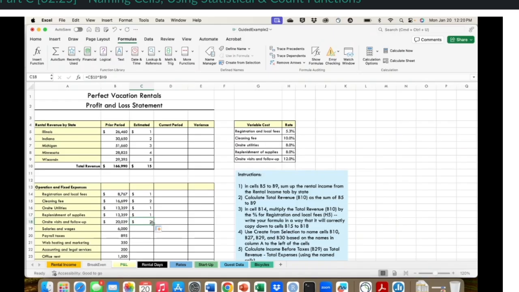Okay, so that's just a little bit more practice with absolute versus mixed cell referencing. I'm going to go ahead and clear this out. So clear these contents, and again, clear these contents, just to get the file back to what it was.